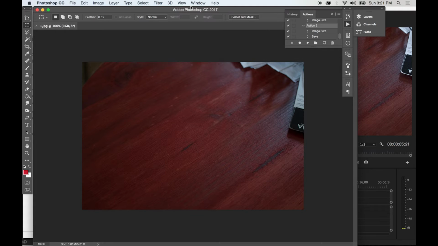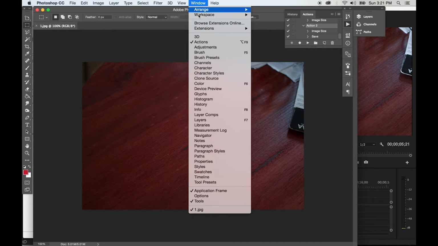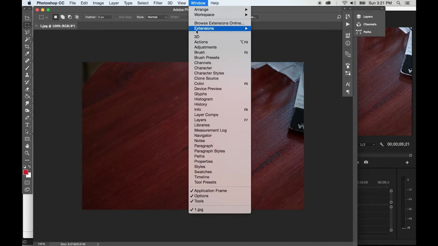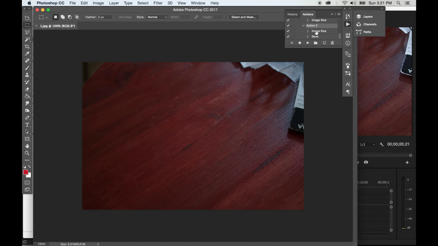So this is how it works. Make sure you come up to your Windows and you click Actions, okay? Actions will open up here. We're going to create an action that's going to record everything that we do, and then it will apply it to all the other still photos when we're ready at the end. So what happens is this. You come over to here with this window open, Actions, this little folder here next to the trash. It says Create New Action.